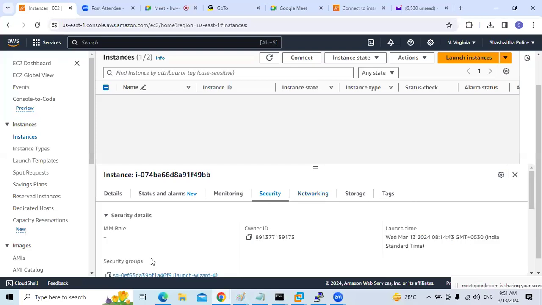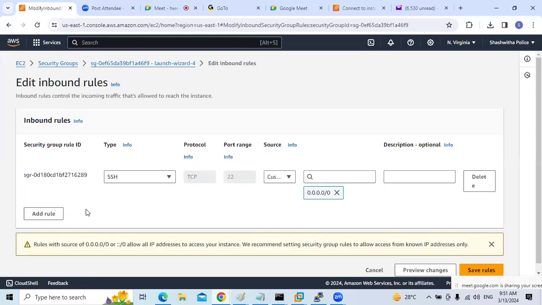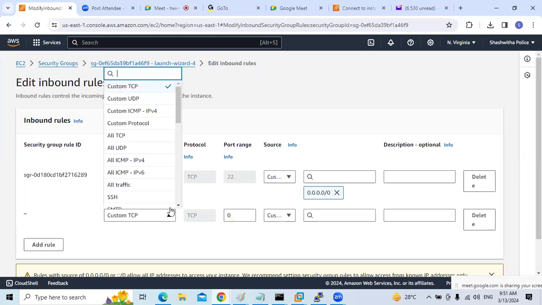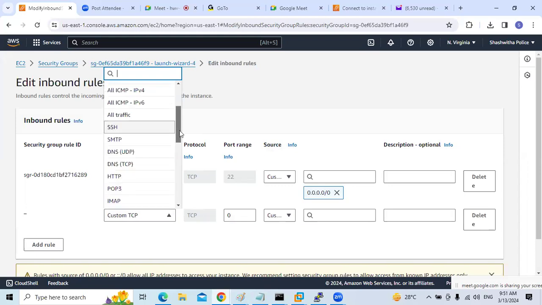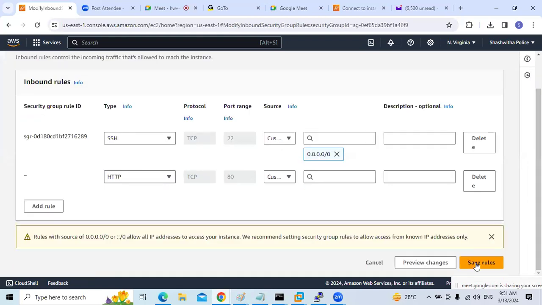Go to security group, click on the security group, click on edit inbound rules, click on add rule. A rule is nothing but configuring which port to allow and which port to deny. So I need to allow HTTPD. Default is block everything. Allow HTTP. Default port is 80. Click on save rules.